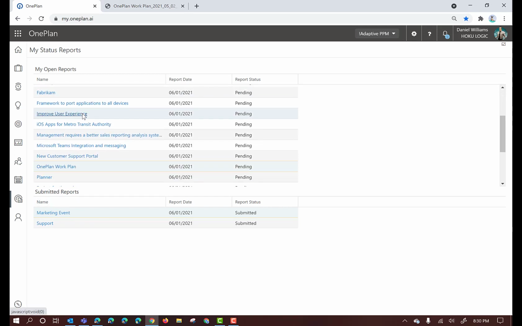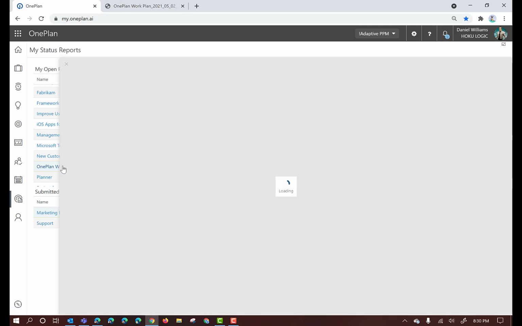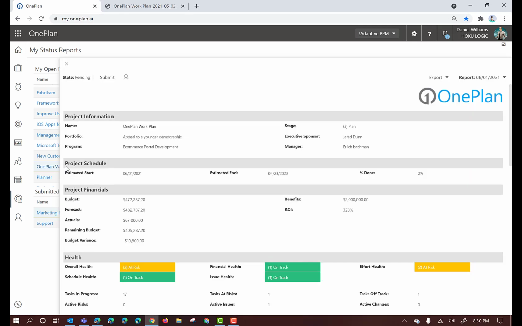I'm going to come down here to one of our plans that I have to submit, and I'm going to go ahead and click on OnePlan. In this particular report, the first thing is that you can have snapshots of these status reports. You can set this up on a daily, weekly, bi-weekly, or monthly basis. Depending on how many status reports you want to create, you can set that up in the system.